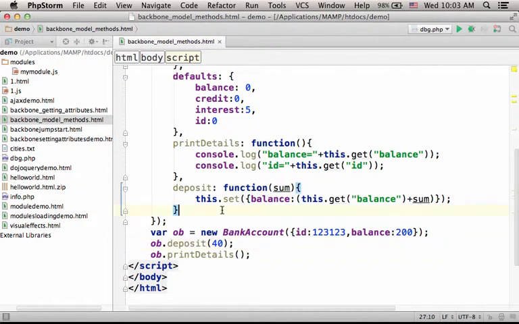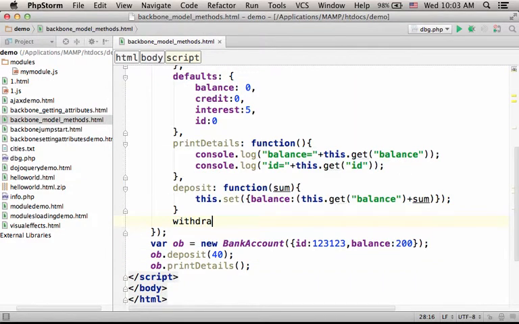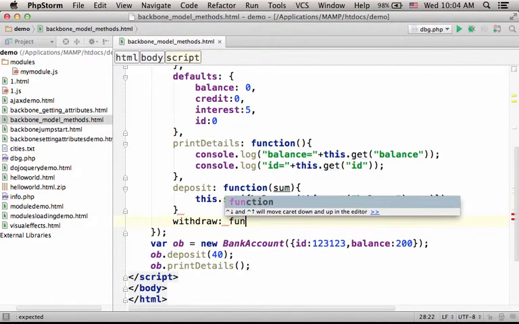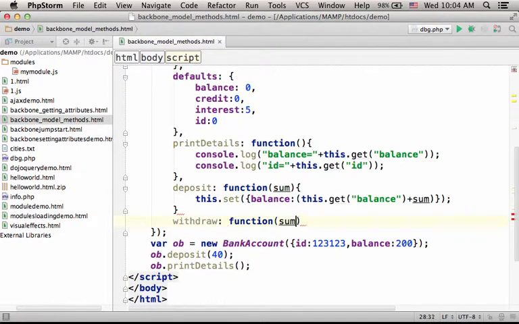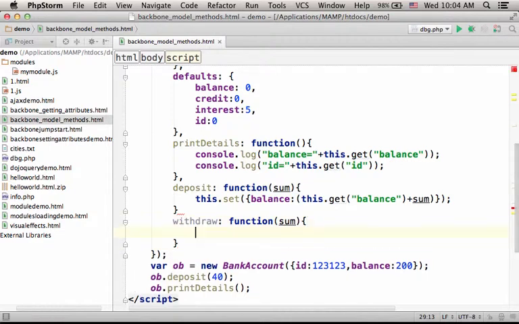Let's define another function, withdraw. When calling this function, we expect the balance to be deducted by the sum we pass over. However, we want to ensure that it won't be possible to withdraw a sum which is bigger than the balance and the credit the account has.